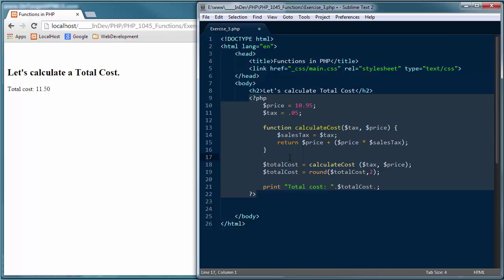And then I'm creating a function called calculate cost, and I'm passing in the two variables, tax and price. My sales tax is going to be equal to tax, and then it's going to return my price plus price times sales tax. So it's going to calculate the tax on that price, add it to the value of price, and then return that to me. Then I'm going to come outside the function. My total cost is going to be calculate cost, so it's going to run the function and pass in the two variables. Then it's going to round that to 2 digits, and then print out in my browser what the value of that total cost variable is.